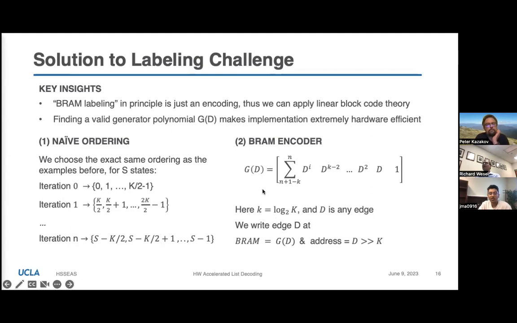So the overall solution is to order the processing like this, and label the edges to a VRAM using this generator polynomial. And then we also found that in the VRAM itself, the address of the edge can, if we just shift by k, or this should actually be lowercase k.